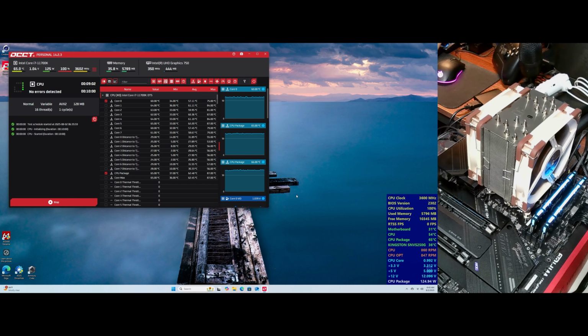Alright, so it ran past 9 minutes now, and everything still looks good. As you can see here, the CPU package is still at 65 degrees centigrade. The wattage is still at 124, 125. Still keeping the temperature nice and cool here. For the entire tests, it keeps the temperature at 62, 63.